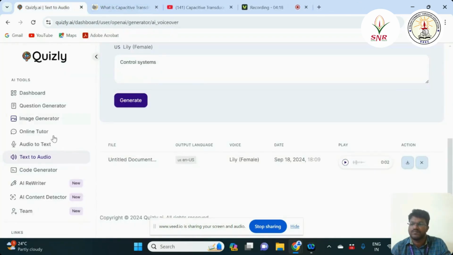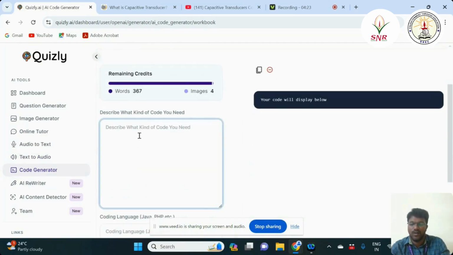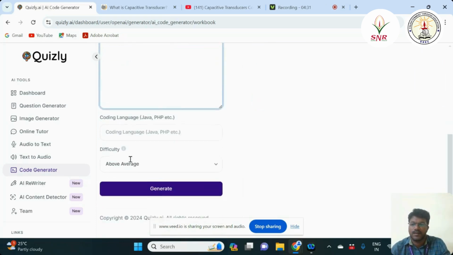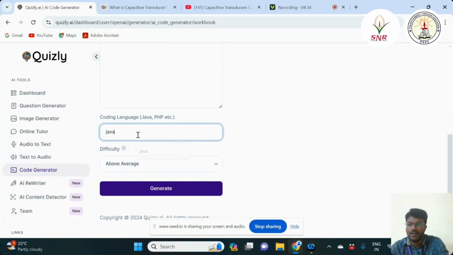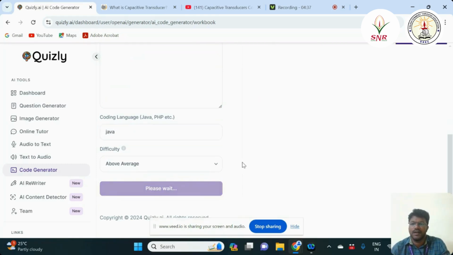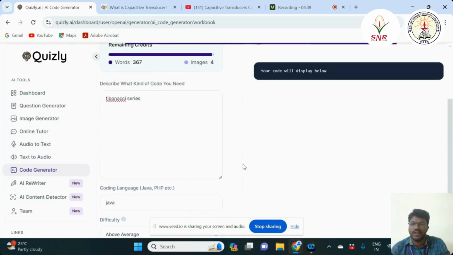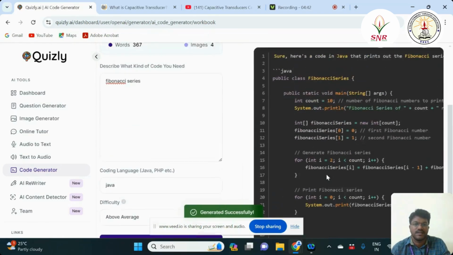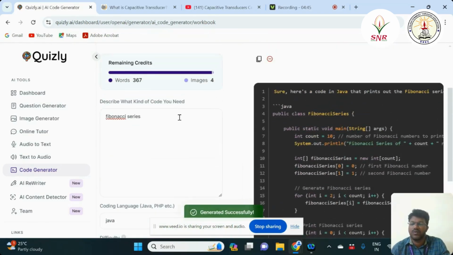Next one is the code generator. Type the code that you want. I just entered Fibonacci series. I want Java coding. Just click the generate button. It will generate the Fibonacci series code. We can use this code in our projects, and a number of projects are available, such as sensor projects or control systems projects, whatever you want.